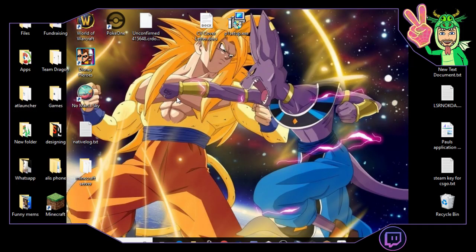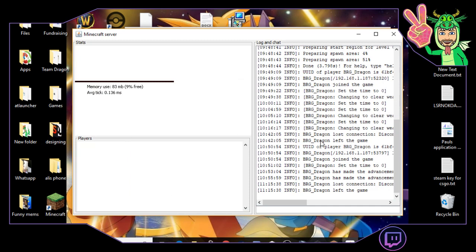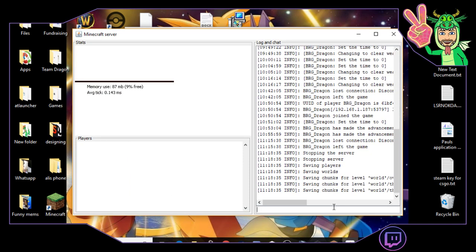I'm actually going to be showing you how to port forward on an EE Brightbox 2. It is a bit more advanced. However, if you have your Minecraft server, I've just done the start server bat stuff, pretty much my preference. As you can see, I do have my server running. I'm just going to quickly stop it.